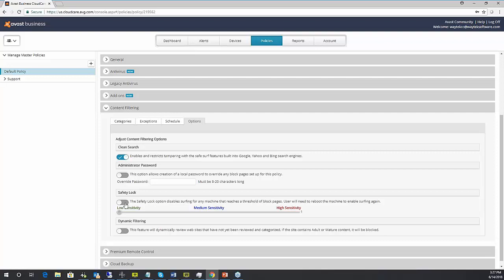The safety log is kind of a weird feature. It's kind of the tattletale feature, I guess you could say. Depending on the sensitivity that you set, if a user continually tries to access a site that they shouldn't, eventually it will lock down the internet access completely, and they will have to restart their computer to regain internet access. And dynamic filtering: if a user goes to a site that has not been categorized yet, it will scan that site. It'll look for any adult or mature content, and if it detects anything, it'll block that site as well.